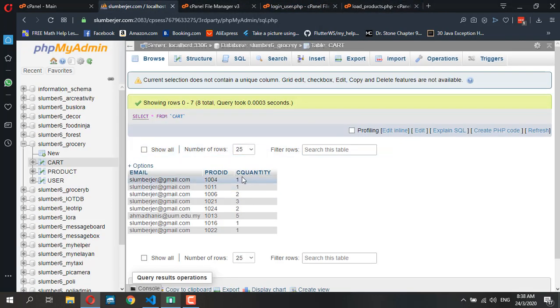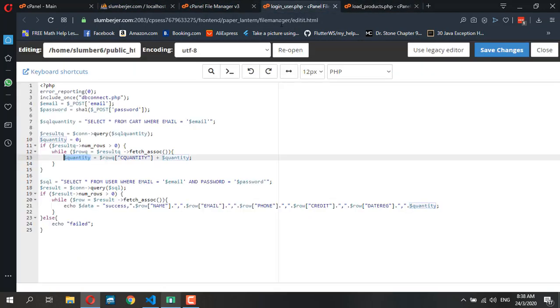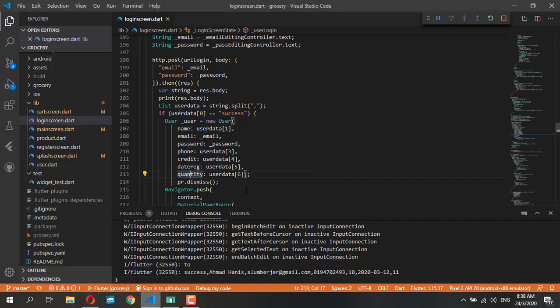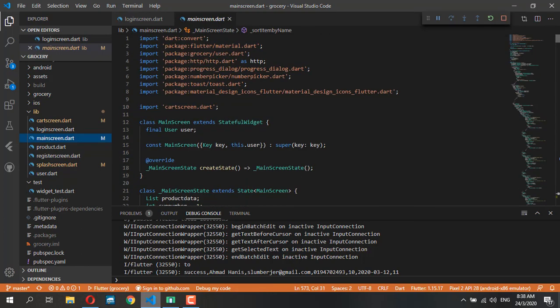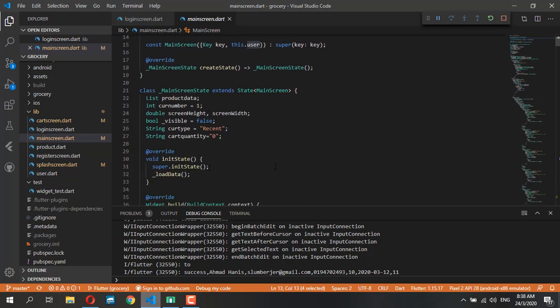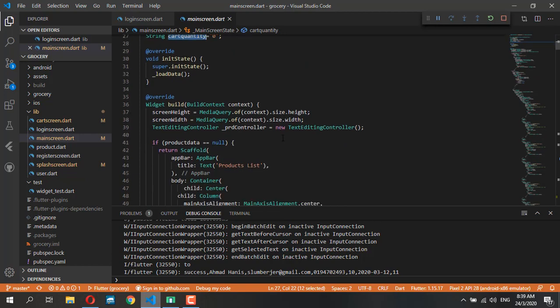For example, for this ID here, we counted all of these and accumulated them into a quantity variable. Then we perform a normal select all from user query, and finally pass the quantity variable, so that whenever the user logs in, it receives the quantity as part of its data. This quantity belongs to the quantity the user already had in their cart table. From the main screen we can use the cart quantity because we already passed it to our user object.